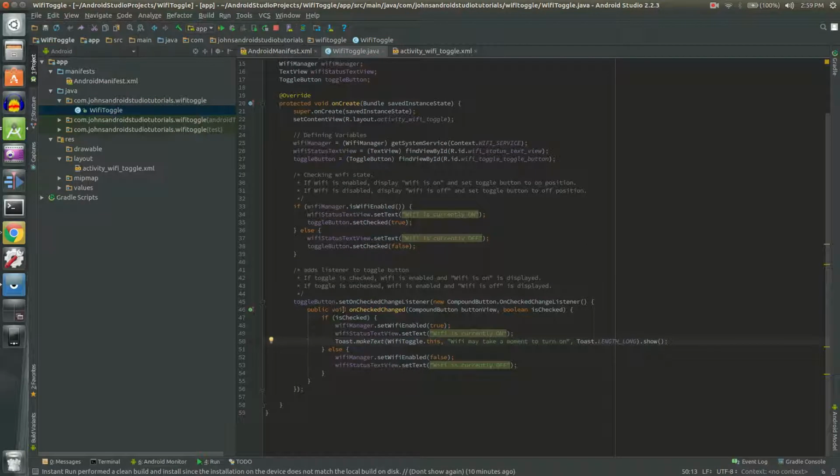Now lastly, we're going to need to add a listener here. This is what's actually going to make our button do something. We're going to add a setOnCheckedChangeListener to the toggle button. And we're going to make a new CompoundButton.OnCheckedChangeListener. Right below that, we're going to make a method. And we're going to call it public void onCheckedChanged. We're going to have two parameters, one being CompoundButton and one being a boolean.